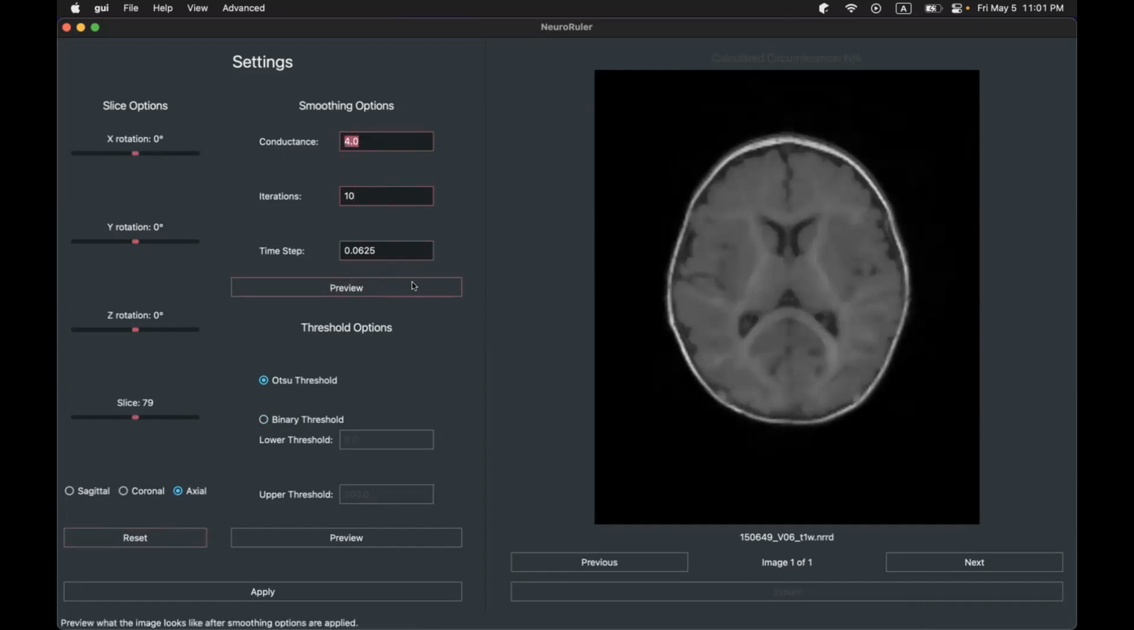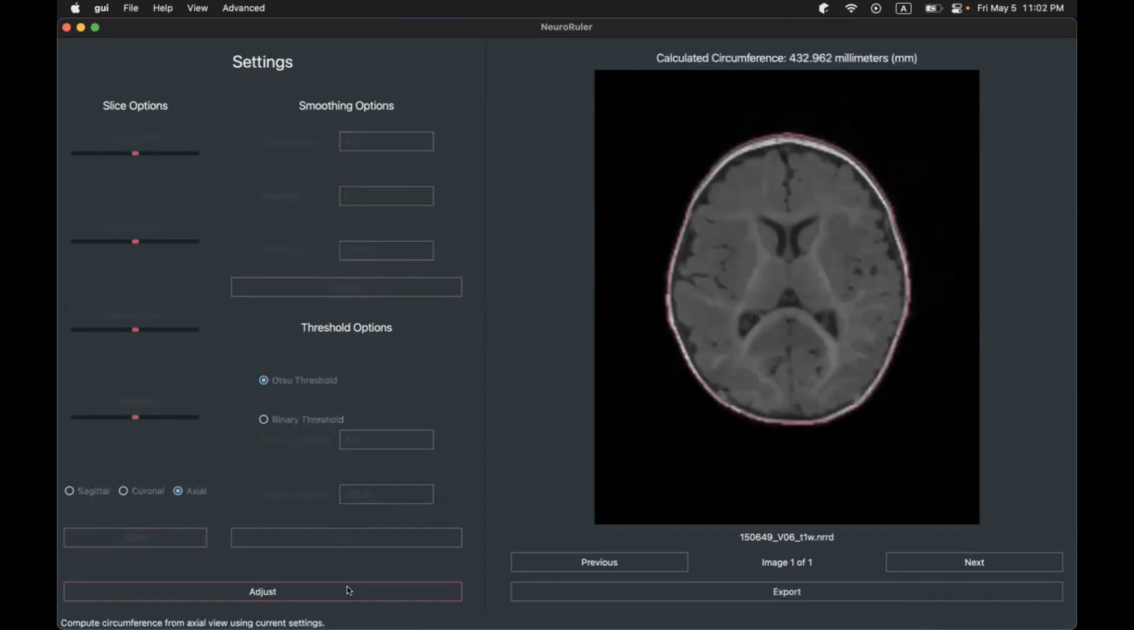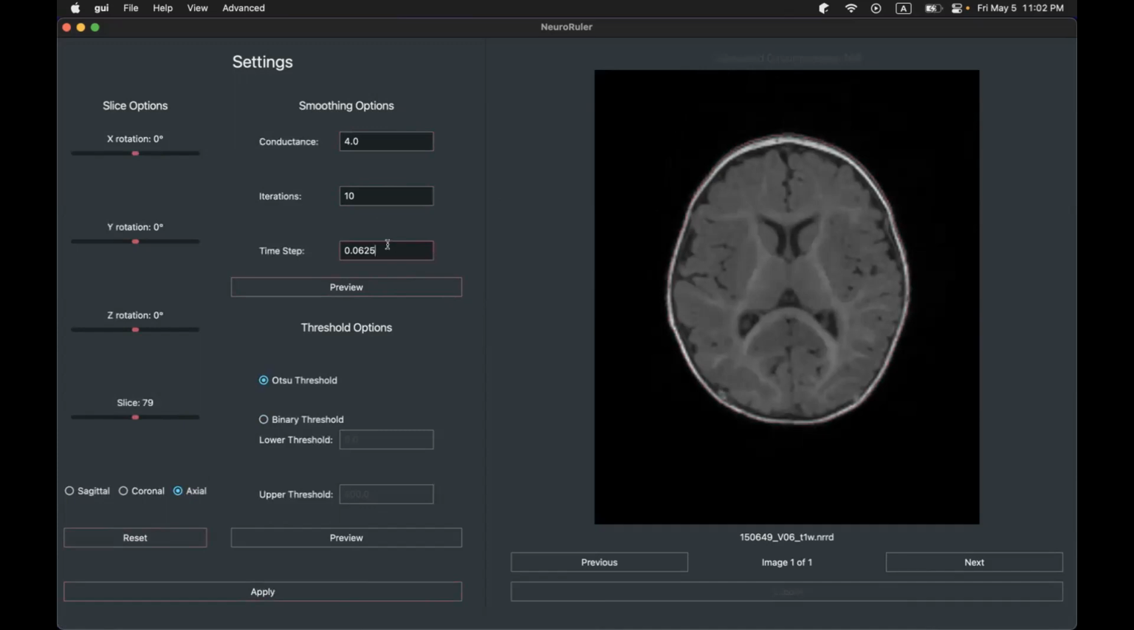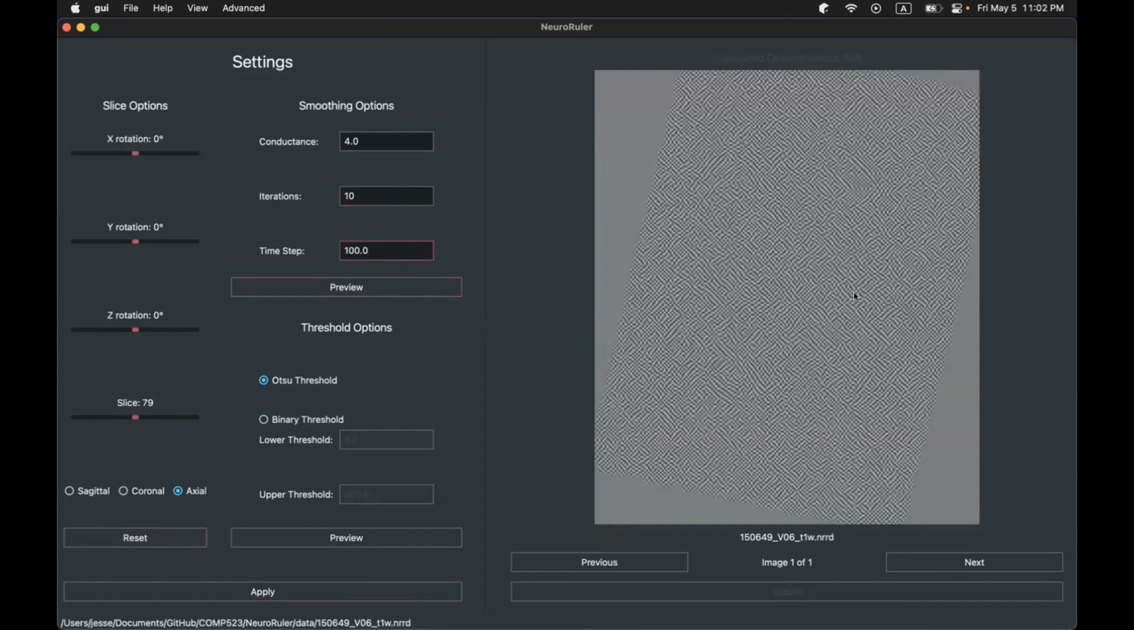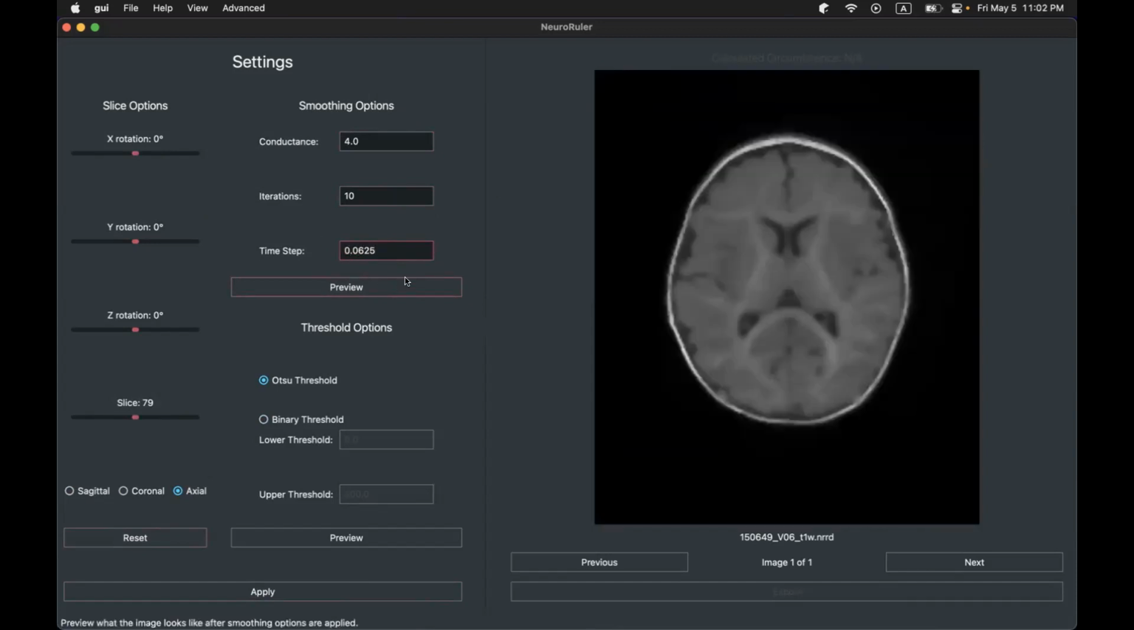When I hit preview, this shows you what happens to the image when you hit apply. This always happens when you hit apply, but if you want to see what's going on, you hit preview. And if you really want to mess with that, you can change the time step. If you set it really high, you'll get something wavy, but usually you'll want this around this number. We do have reasonable default values. Right now I've changed them because I hit preview, but from the start they would have been reasonable defaults, which I think were 3 and something like 5. All right, so that's the smoothing options.